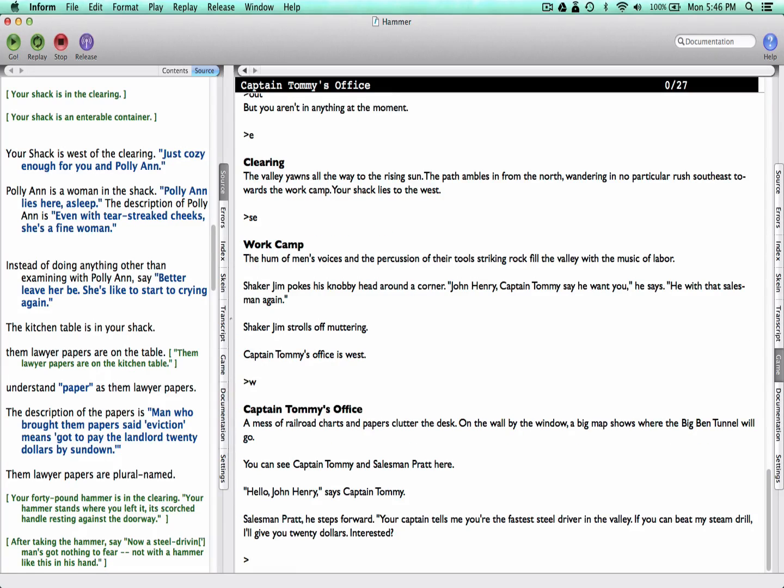West. Captain Tommy's office. A mess of railroad charts and papers clutter the desk. On the wall by the window, a big map shows where the Big Bend Tunnel will go. You can see Captain Tommy and Salesman Pratt here. "Hello, John Henry," says Captain Tommy. Salesman Pratt, he steps forward. "Your captain tells me you're the fastest steel driver in the valley. If you can beat my steam drill, I'll give you $20.